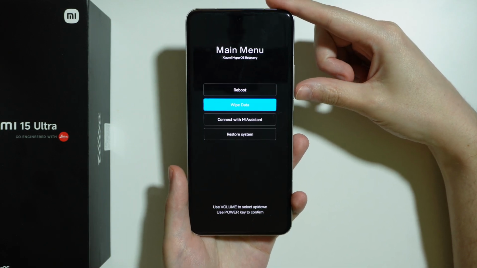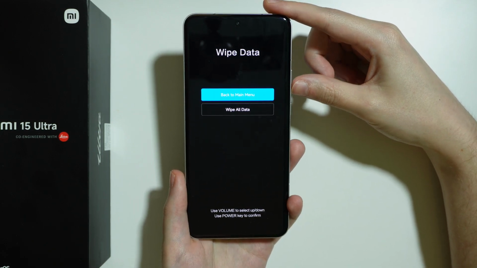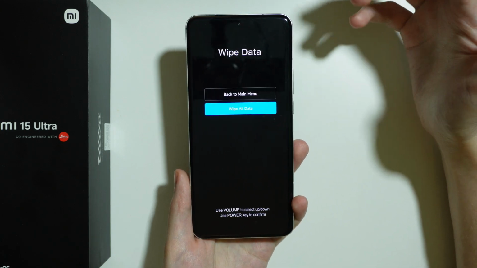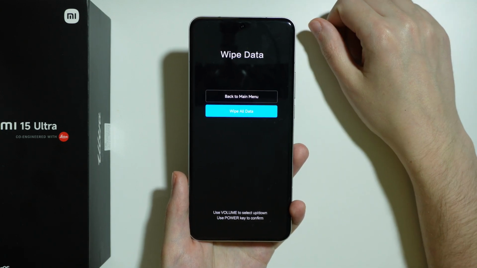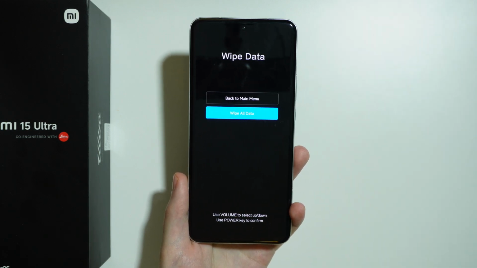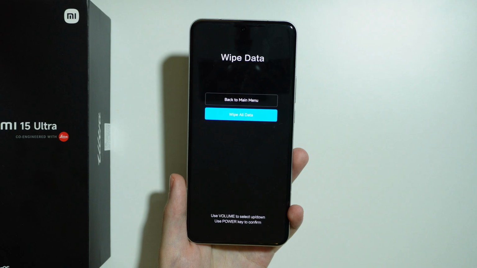So go to wipe data and confirm your choice by pressing the power button, and then choose wipe all data and once again confirm with the power button. And after completing the factory reset, of course you will have the first configuration again, but you will get the access back. And that's it.